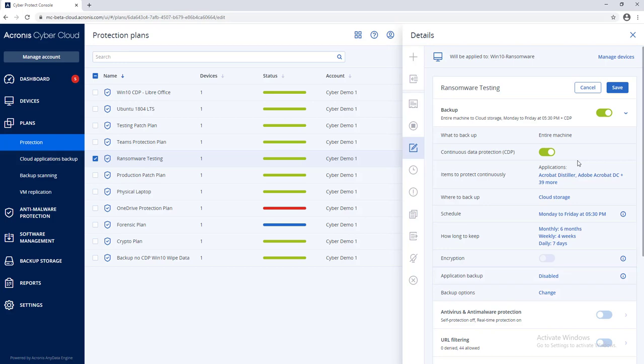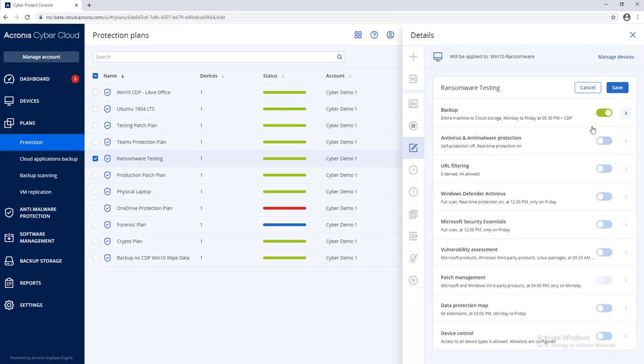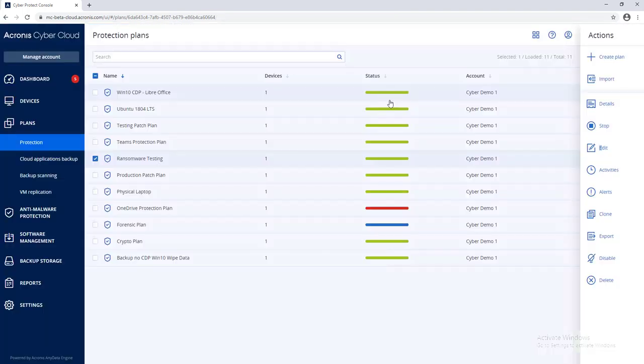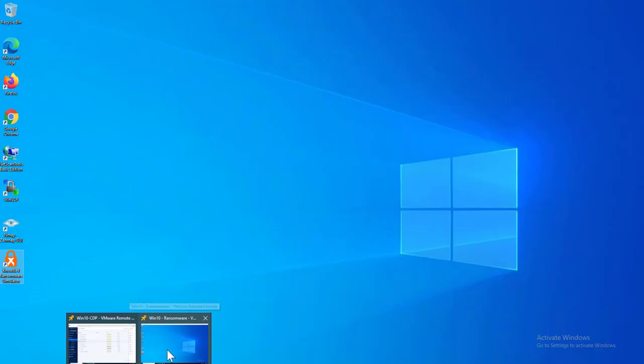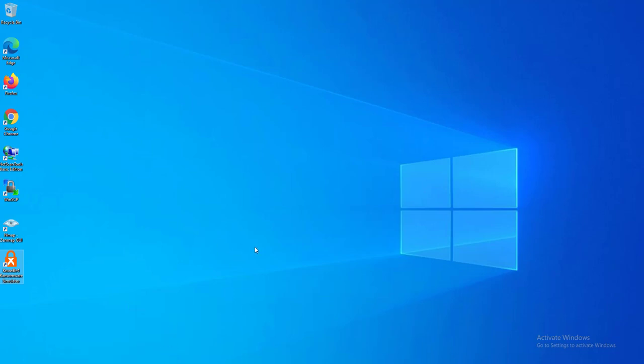In this video, we're going to go over ransomware and active protection. We're going to be using Ransom Simulator. You will notice that I only have backup for this protection plan for ransomware testing. Further, Windows Defender is off as well. We're going to go to that machine. Here it is. I have the Ransom Simulator ready to go. And let's just see what happens and what it picks up.